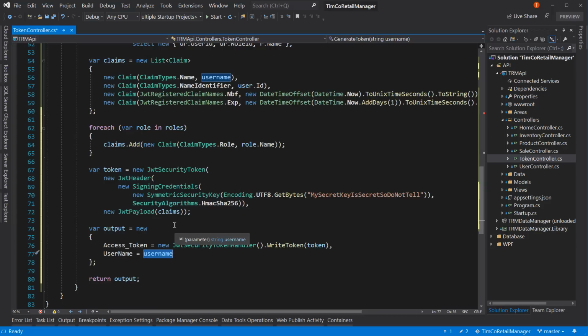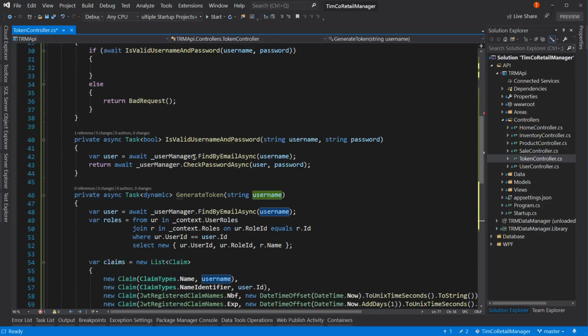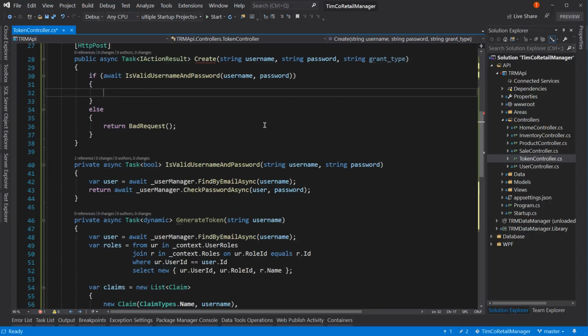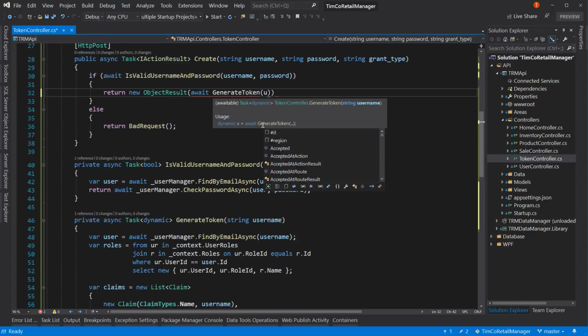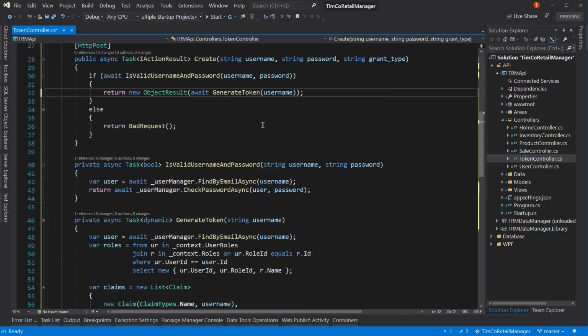Now that we have this generate token up here, we can say return new ObjectResult, await GenerateToken, passing in our username. And what this will do is it will generate our token. Once it's done generating the token and returning that dynamic value back, it's going to send that object back to our caller as our action result.